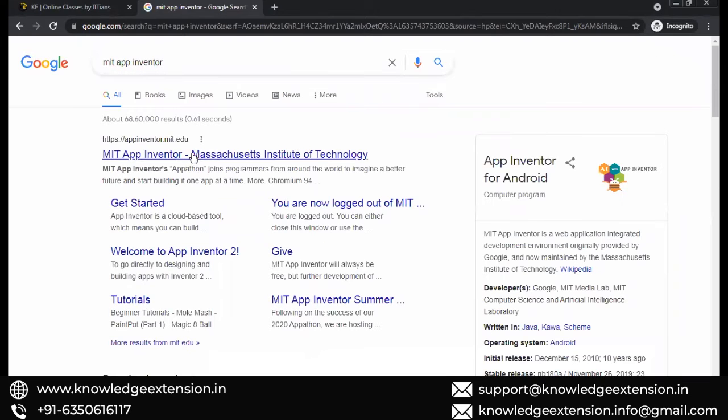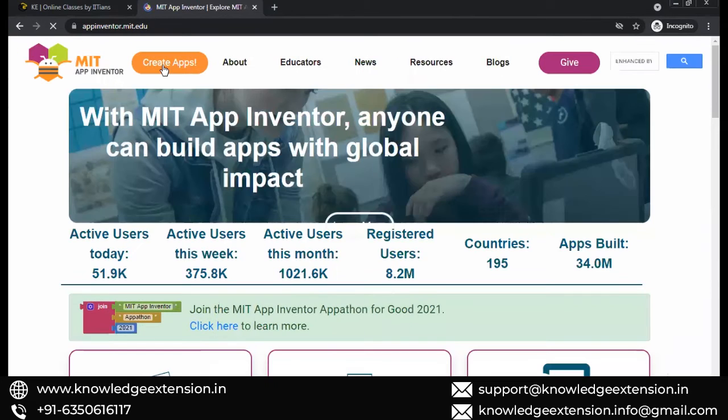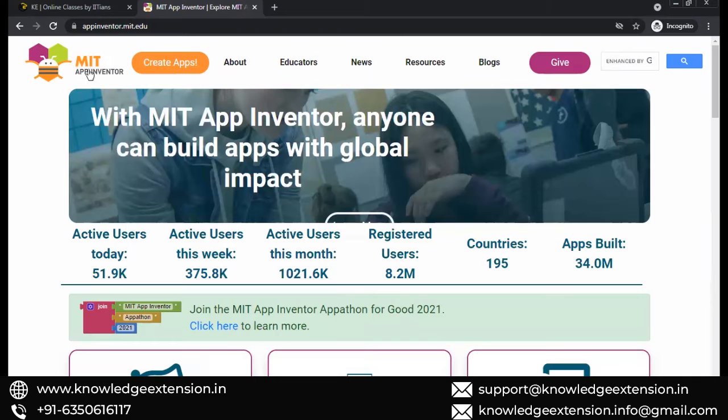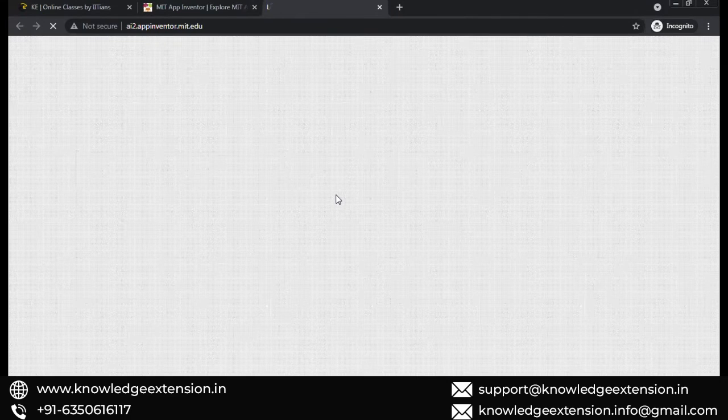So this is the first link. You can just open the MIT App Inventor website, whose address is appinventor.mit.edu. Basically this is only for education purposes. So you can just open it.